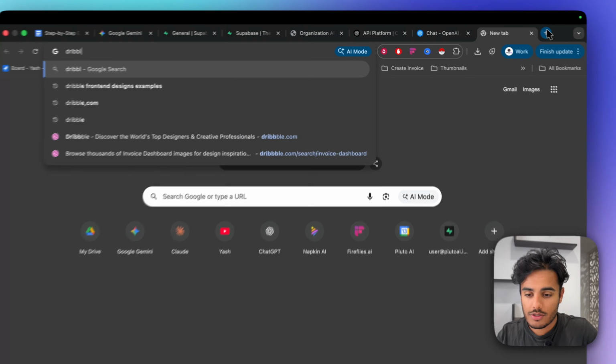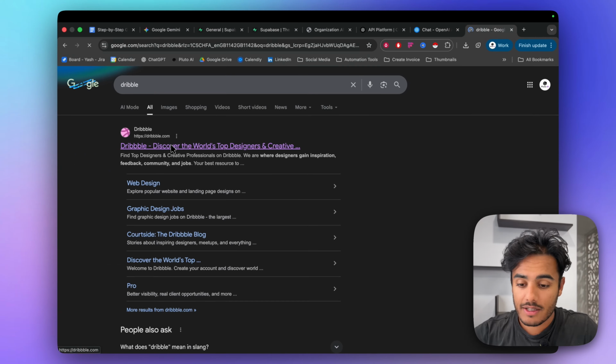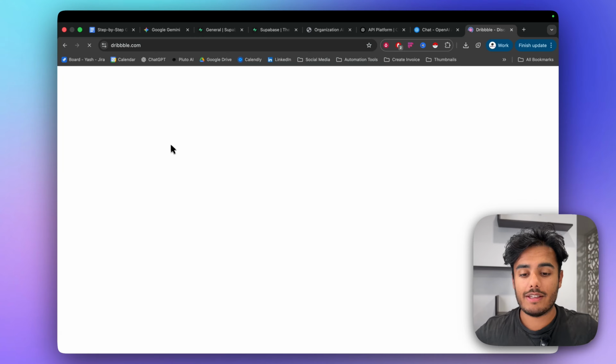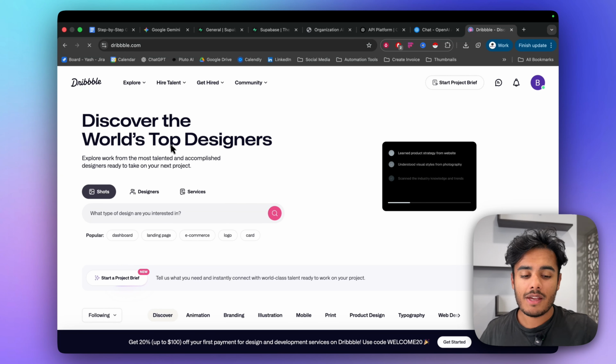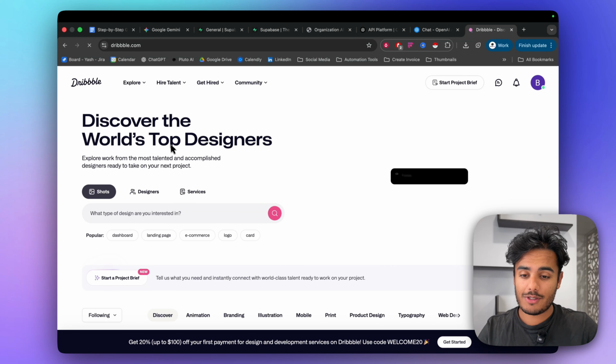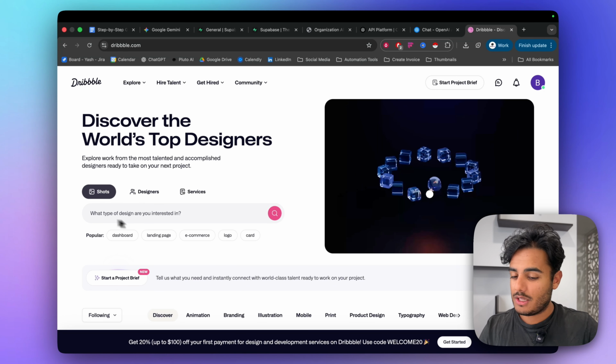So I want to go to Dribbble, right? Dribbble is a platform that has a bunch of different designs. And because Antigravity is multimodal, which means it can accept photos and videos and a bunch of other things, I want to give it inspiration photos for our front end design. This means our design is going to be really beautiful in exactly the way we want it to be.